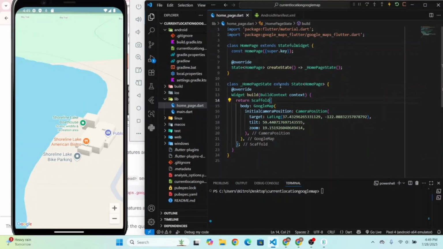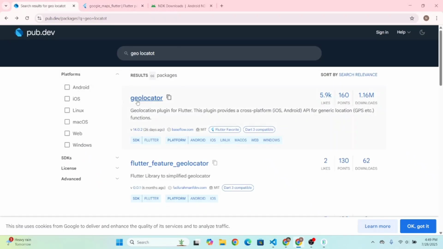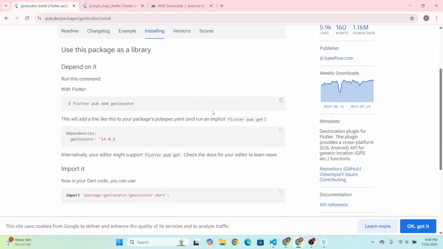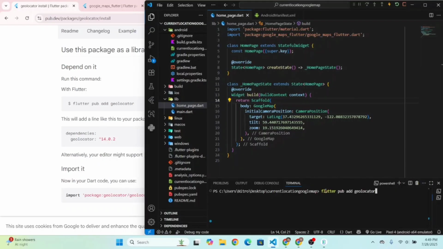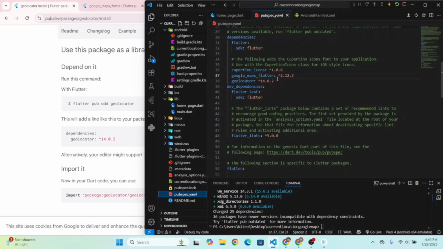Okay, guys, let's show the current location. So open up the browser again and go to pub.dev and search for geolocator and you'll get this package over here which has like 1.16 million downloads. Click on this package. Okay, click on this installing tab. Okay, copy this command line and run this command in the terminal in your project directory and it will add this package to our Flutter project. Now if you open up this pubspec file, as you can see this new package has been added to our Flutter project.